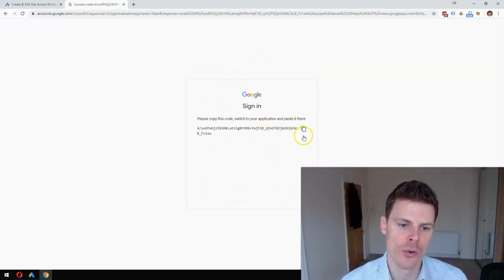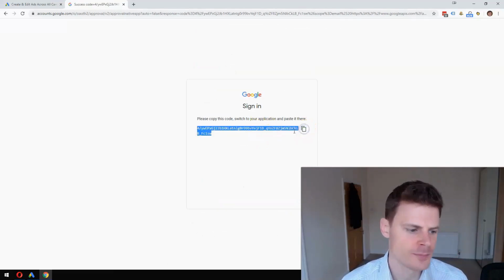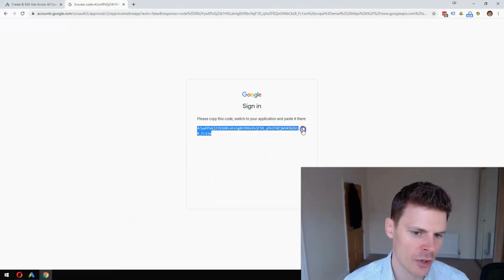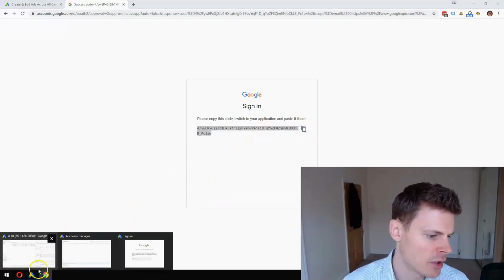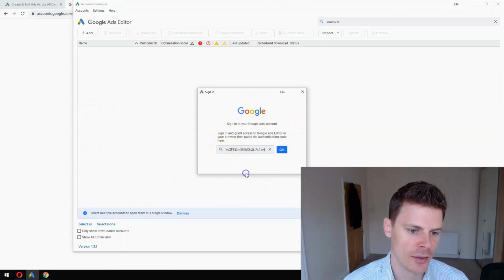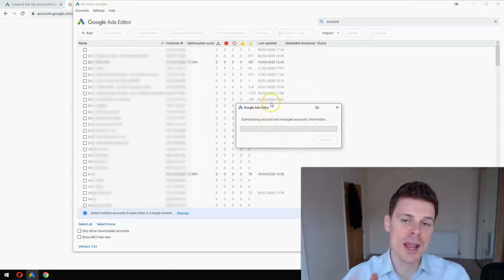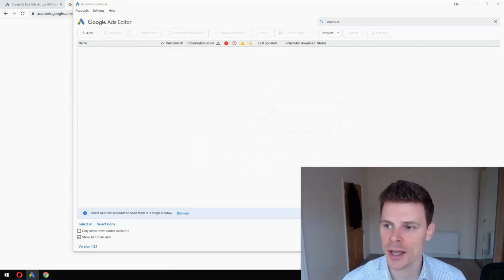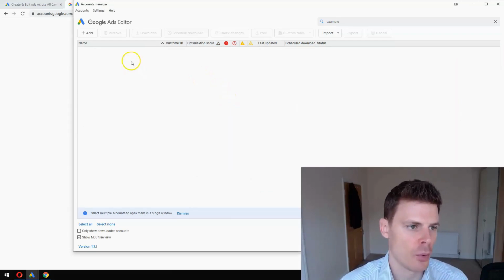It's going to give you this code. Then you can click Copy. So you're going to copy this code, highlight it, and then you're going to go to the Accounts Manager, and you're going to paste that code here. And you're going to click OK. That's going to allow you to import your campaign into Google Ads Editor. Now, I've already done that step, so I've already imported it.